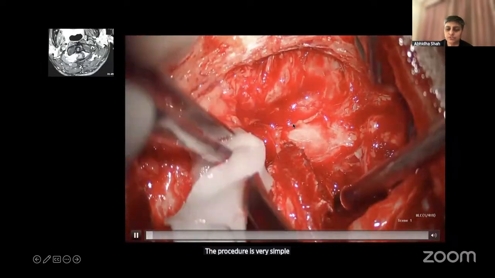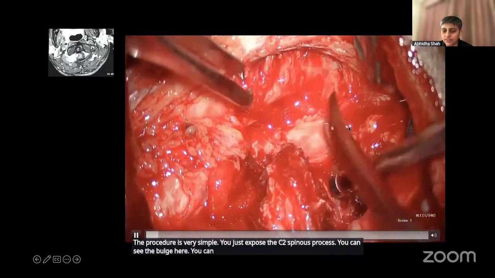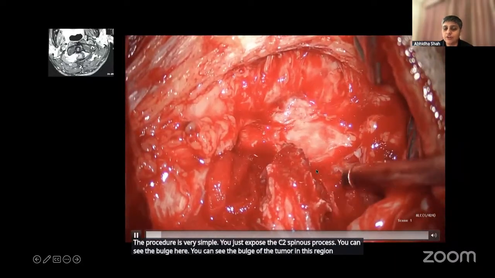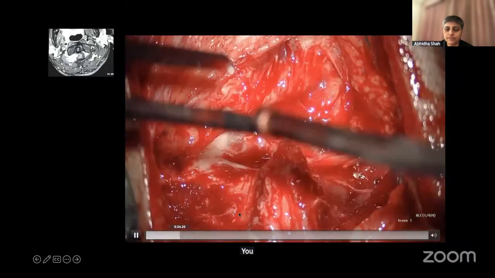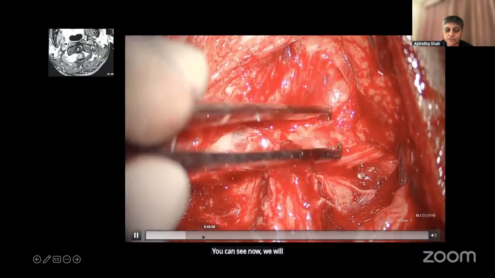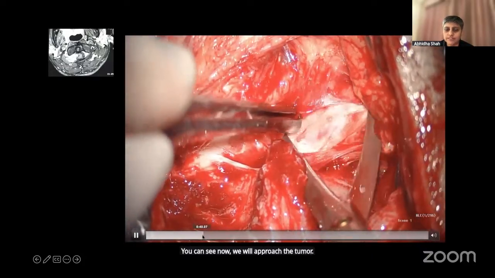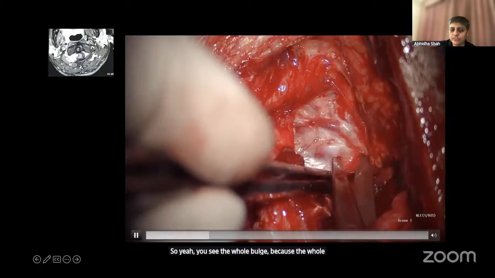You just expose the C2 spinous process. You can see the bulge here. You can see the bulge of the tumor in this region. We have not removed any bone. There is no bony removal here. You just open the region. You can see now we will approach the tumor. So here you see the whole bulge, because the whole ganglion is lying outside the spinal canal.